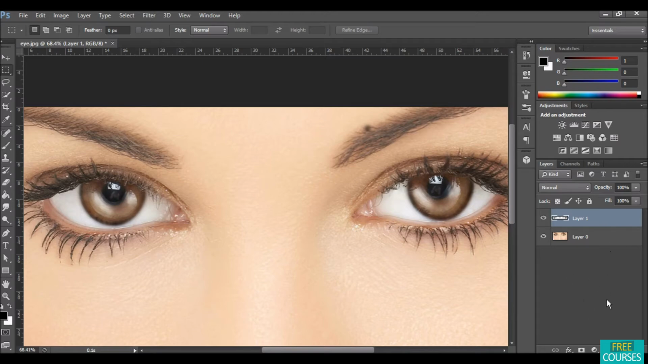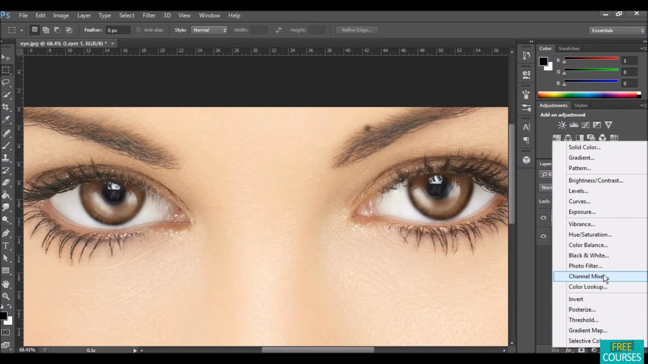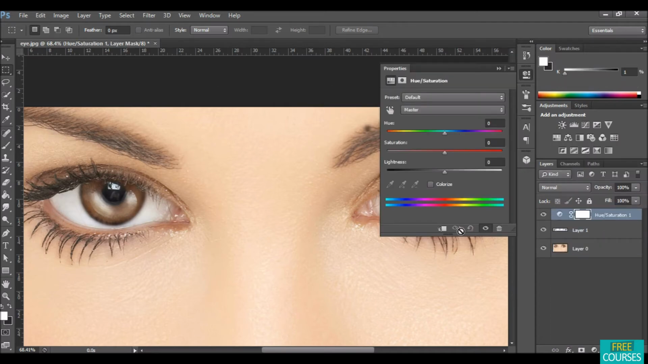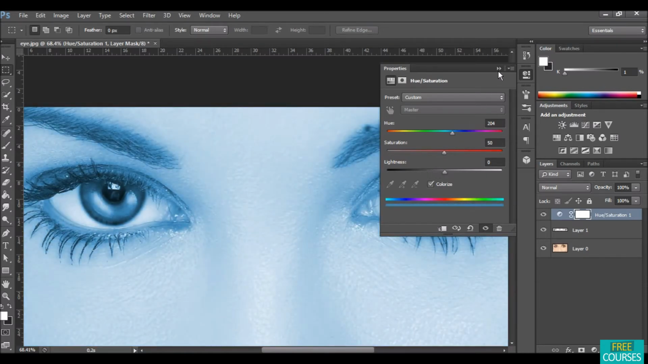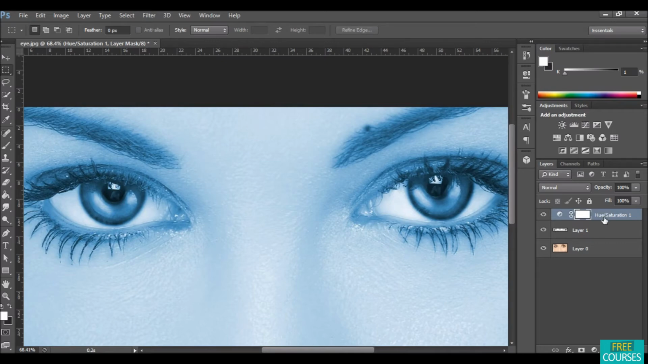Now guys, make an adjustment layer of hue and saturation and select colorize here. Here you have to select the color that you want to provide to the eyes. I am using blue here and set all parameters according to it and close it. Now alt click between these two layers and you can see an icon like this, and then click on it. It will create a mask.